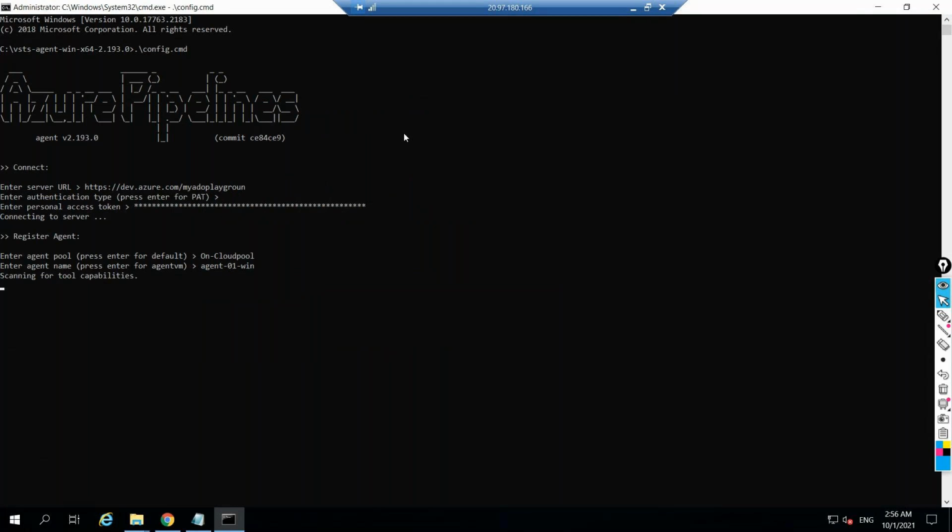Now it's saying, okay, fine. I need to basically scan for the capabilities, meaning I want to see what are all the software installed in this machine and all that stuff. Now it's telling, okay, fine, I have downloaded all the tools required.